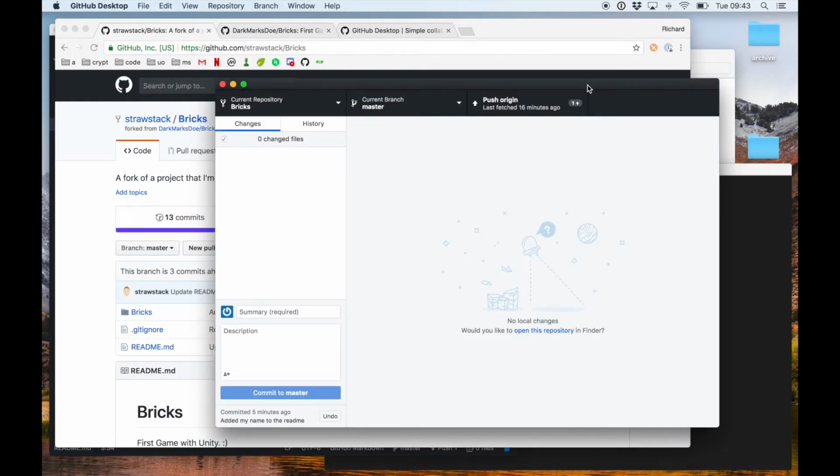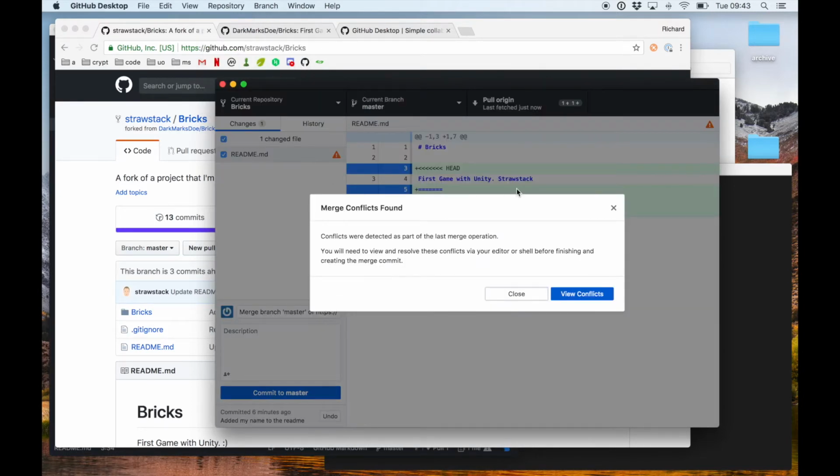In order to use the GitHub desktop application to pull changes from the remote repository, I can go up to the menu and say pull. GitHub pulls the current changes from the remote repository and finds that the line that I changed in the README was also changed on the remote. And so what happens now is there's a merge conflict that I have to resolve.